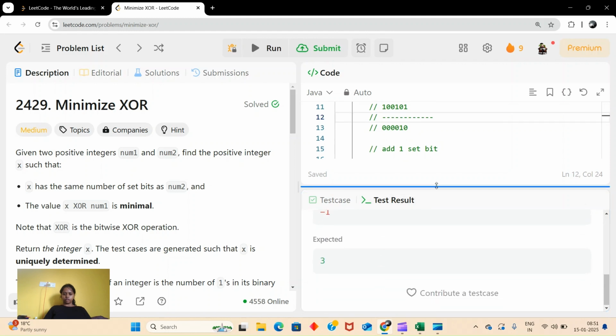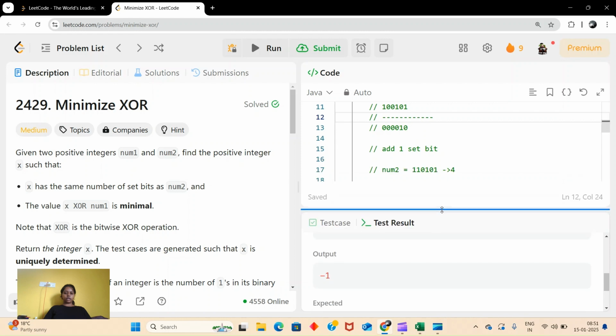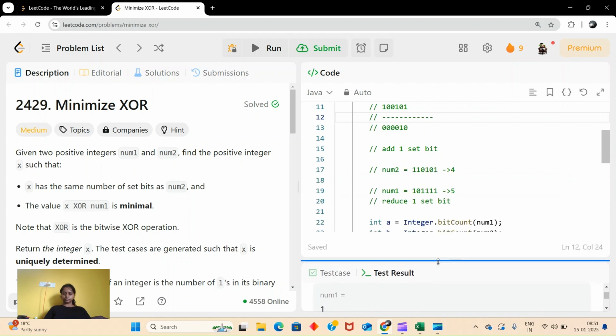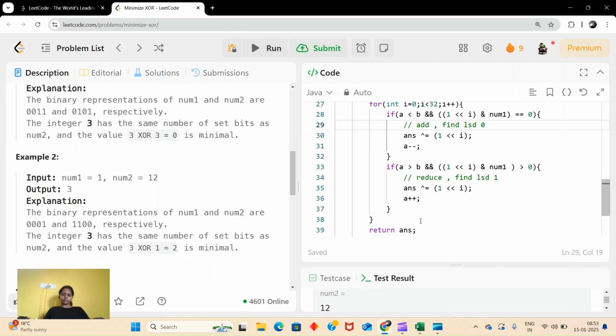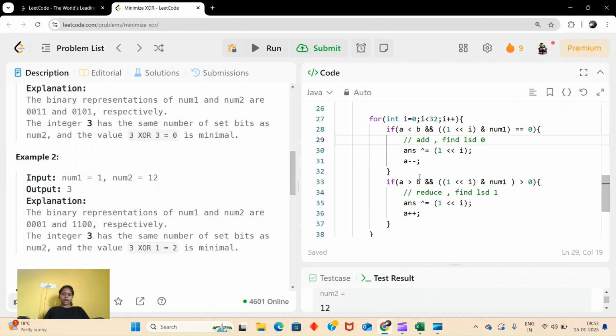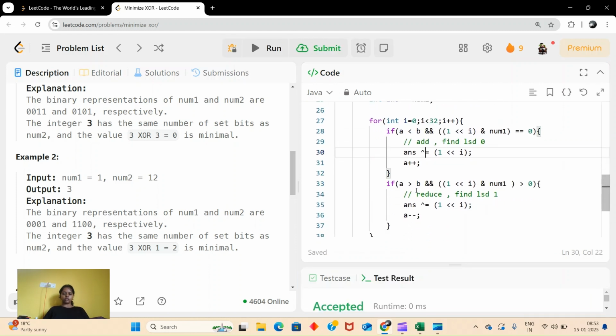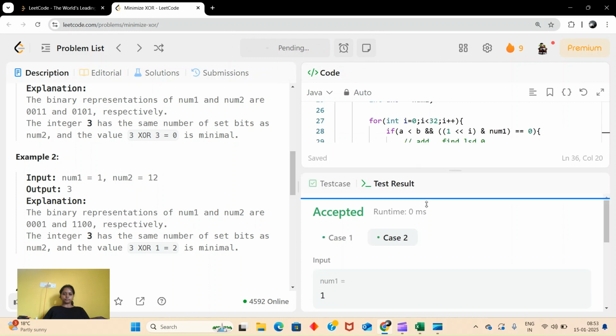Oh, wrong answer. Ah, yes. -1 we are getting, right? Okay, here we are adding. So here we are adding, right? So we have to do a plus plus here, and here we have to do the a minus minus. Let's run. As we are adding, so our size of this a we have to increment, right? And here we have to decrement, so that it will not go in the next iteration, like next these conditions. Yeah, let's submit this code.